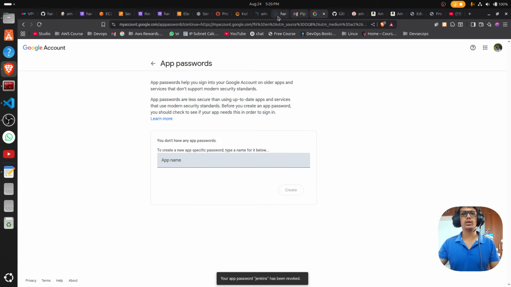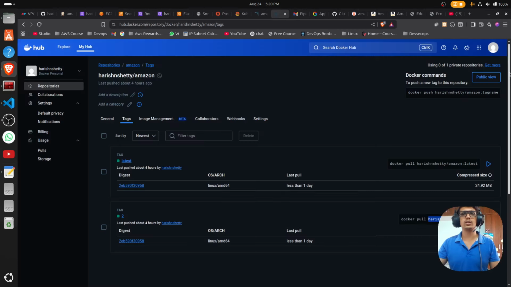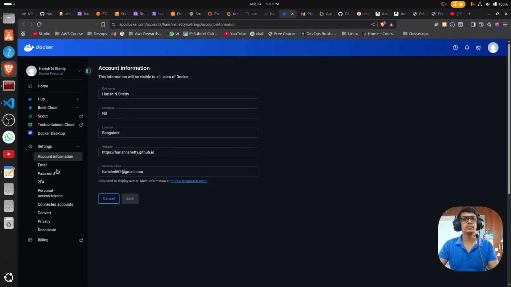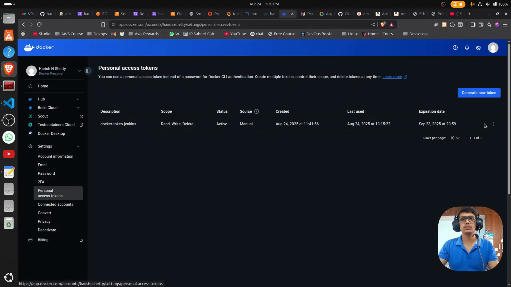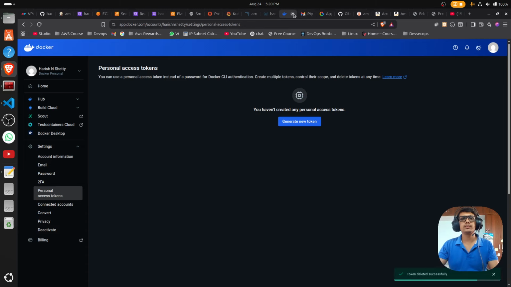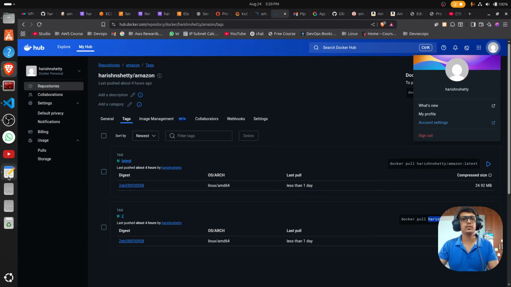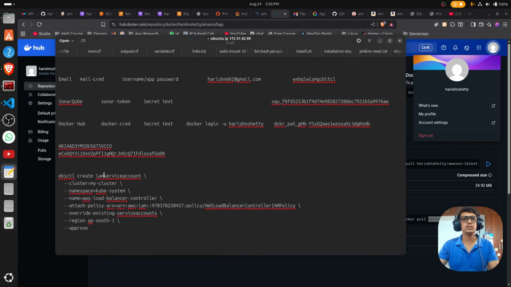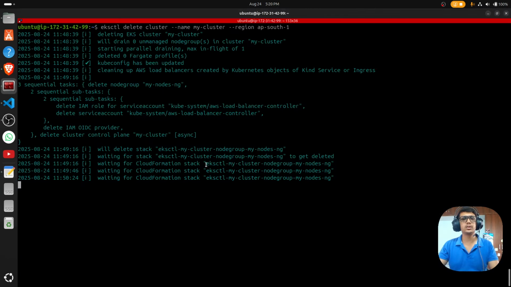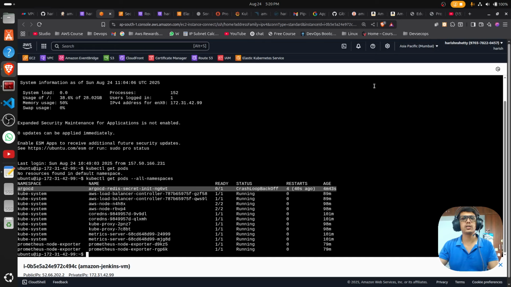And one more, we have to delete in Docker, right? Go to account settings, personal access token, delete. This one is done. And what next? This also is done. The access token we will delete after the deletion of the cluster. This is done, and this is done. Yeah, everything is done. Let's see how much space is consumed now.